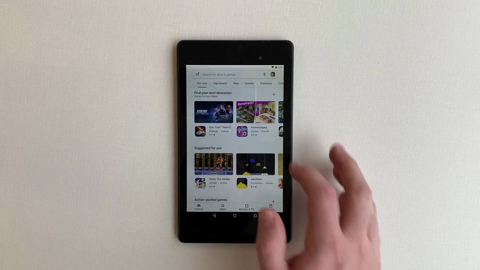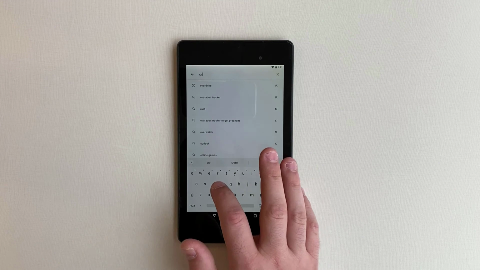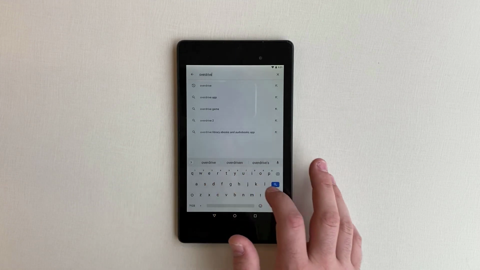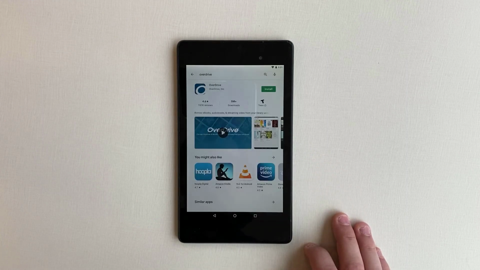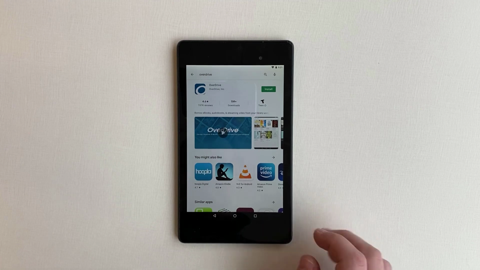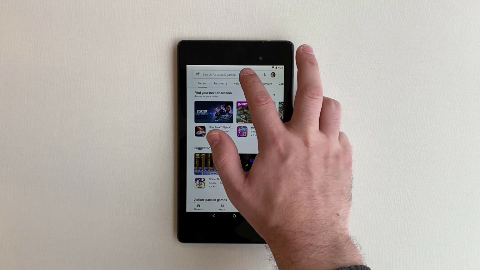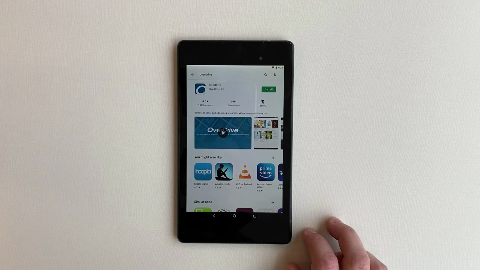There is usually a search bar at the top that you can press into, and it may remember your previous searches, but if not, you'll just need to type in Overdrive and search. Here we go, it pulled it right up. Now it may take you to search results instead, but for me it just knew that I had searched for that before and found the app.